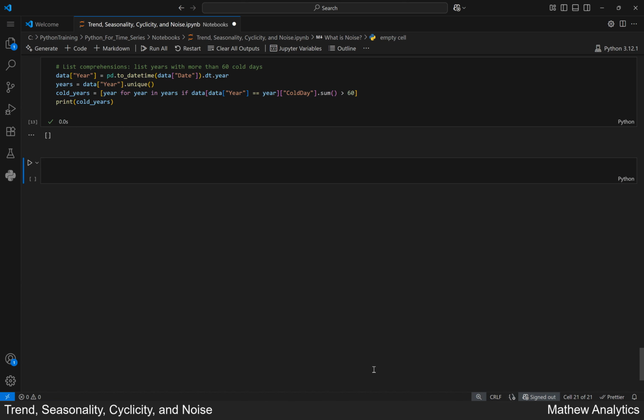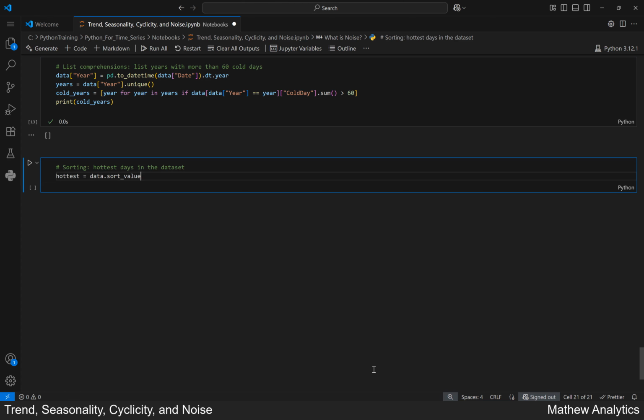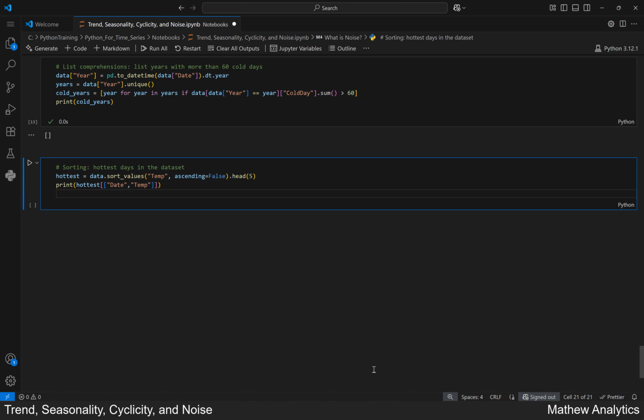Let us sort our data to find the hottest days on record. Sorting lets us quickly pick top or bottom values. A comment to explain we will sort and show the hottest days. We sort by temperature, from highest to lowest, and take only the first 5 rows. Prints the date and temperature for these hottest days. Running the cell now. Try sorting for coldest instead, or print more than 5.